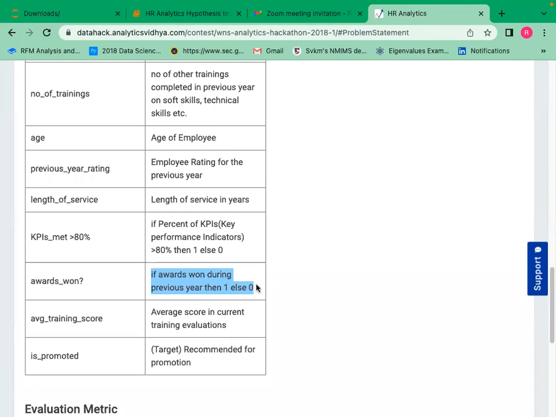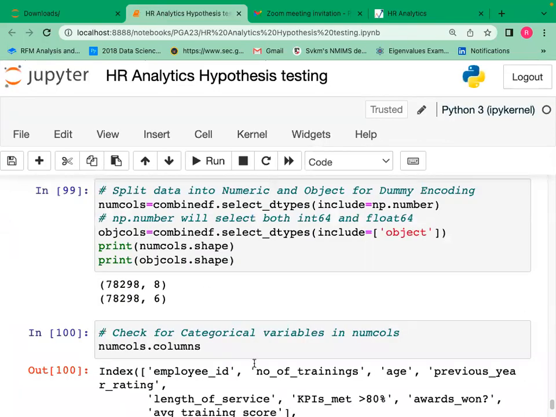So based on the data dictionary or the data description, we found out that previous year rating is numeric categorical. Similarly, KPIs met, 0 and 1, is also numeric categorical. Awards won, 0 and 1, is also numeric categorical. So we have to shift them from num_cols to cat_cols or category cols. So let us do that.